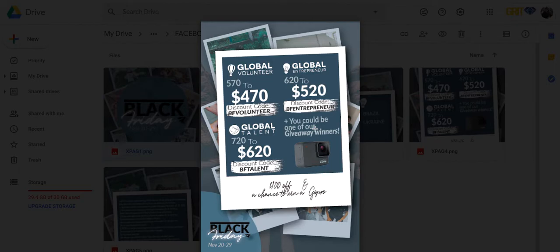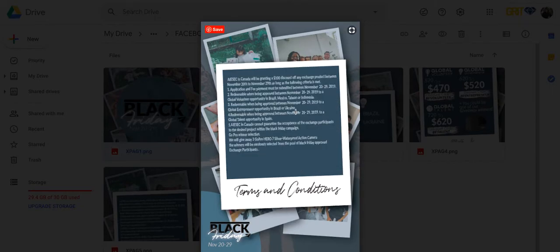Then we have BF Entrepreneur and BF Talent. It's basically $100 off and a chance to win a GoPro, so it's very important. And then these are the terms and conditions.